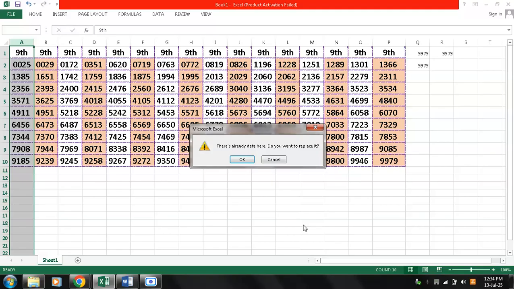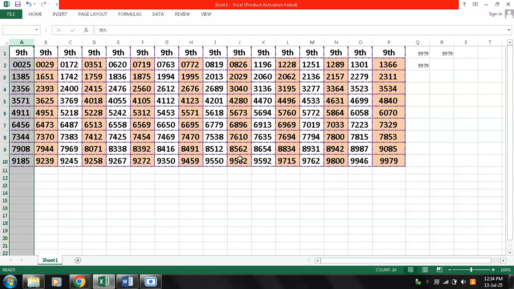It's saying that there is already data present here in the column. Do you want to replace it? I will say okay. So you can see the 5 has gone into the next column, and the other data has streamlined correctly. So I'll undo this. What we'll do is remove the space here manually, because any space that remains here goes into the next column.